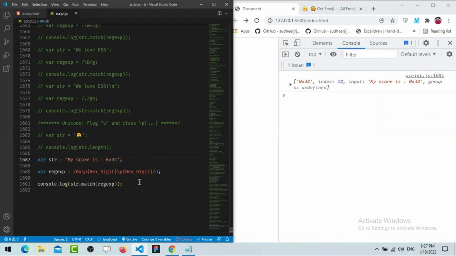If you write like this in the beginning, like 3D, it is going to take just 3D. If you want the entire string, what do you have to use? The global flag. Then it is going to return two hexadecimal numbers. So you can use Unicode flags like this. Do you have any question till here?